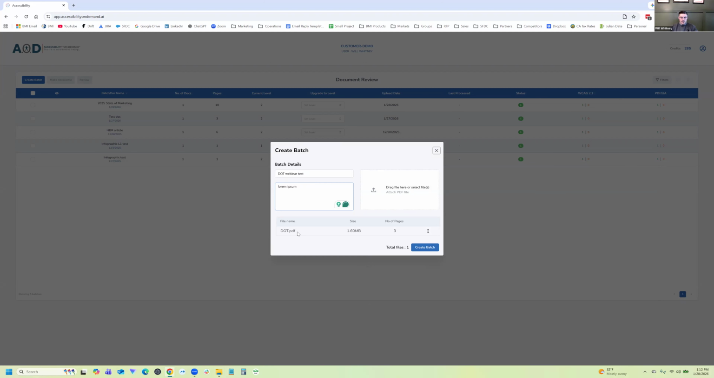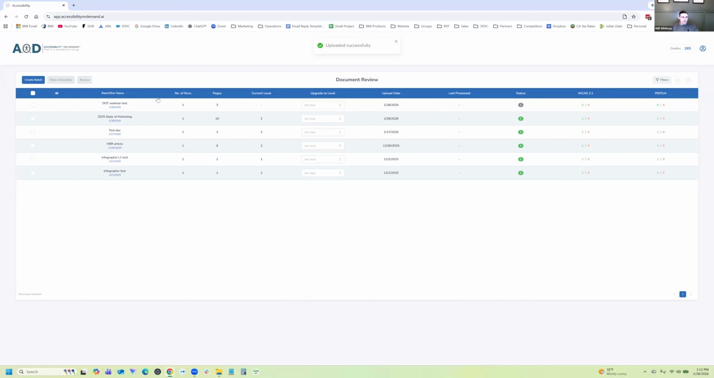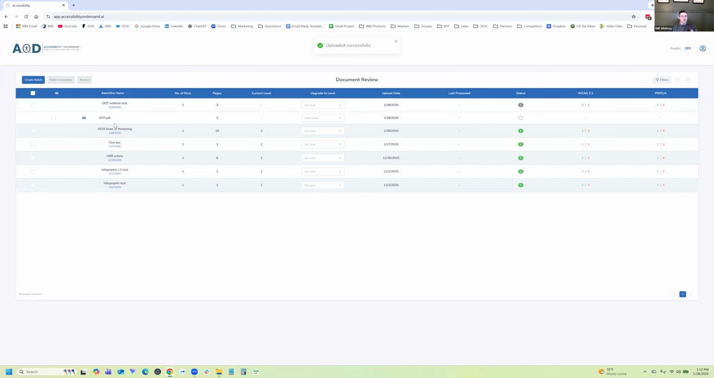It says, all right, you've loaded this file. It's that big, 3 pages. Great. So I'm just doing that one document, so I'm going to create the batch. Once the batch is created, it pops up here. There's the batch name. I click into it and I see the file. There's only one file, so that's all we see. If there were multiple files I loaded, you could see multiple files.